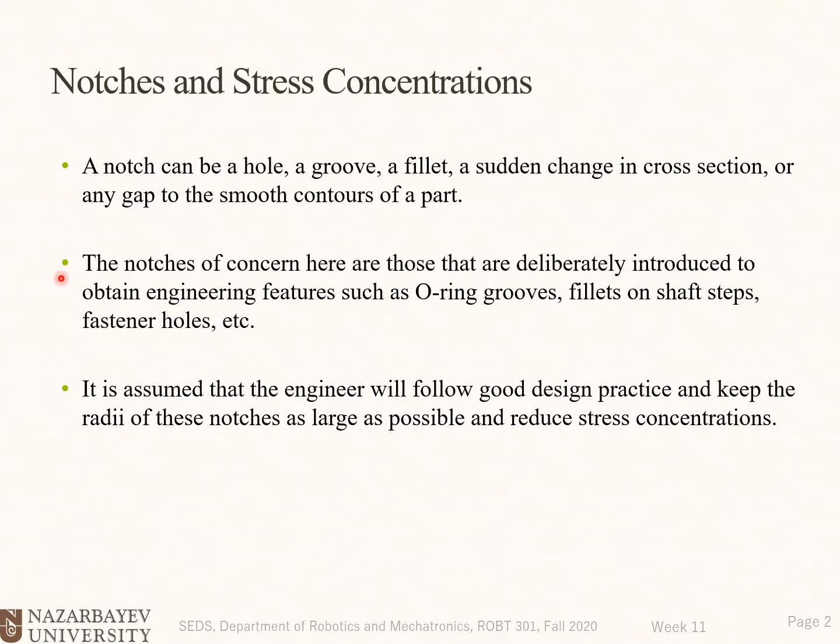The notches of concern here are those that are deliberately introduced to obtain engineering features such as O-ring grooves, fillets on shaft steps, fastener holes, and etc. So any natural grooves or changes of cross sections that happen because we want to, let's say, add or attach one mechanical part to a shaft or any other mechanical elements.